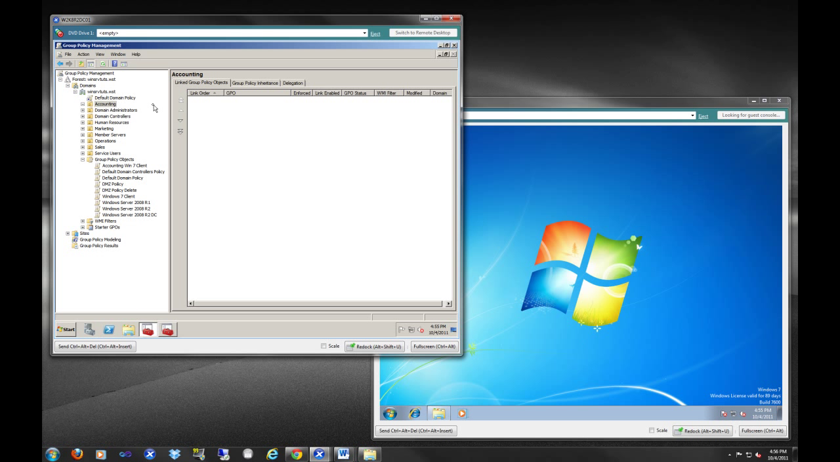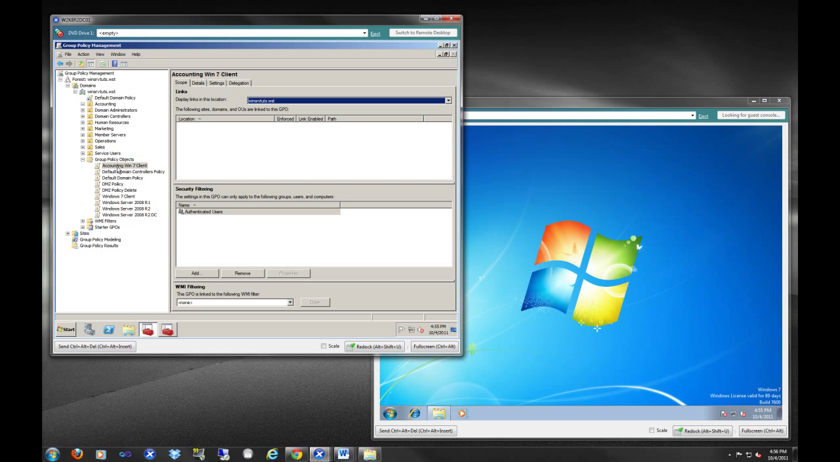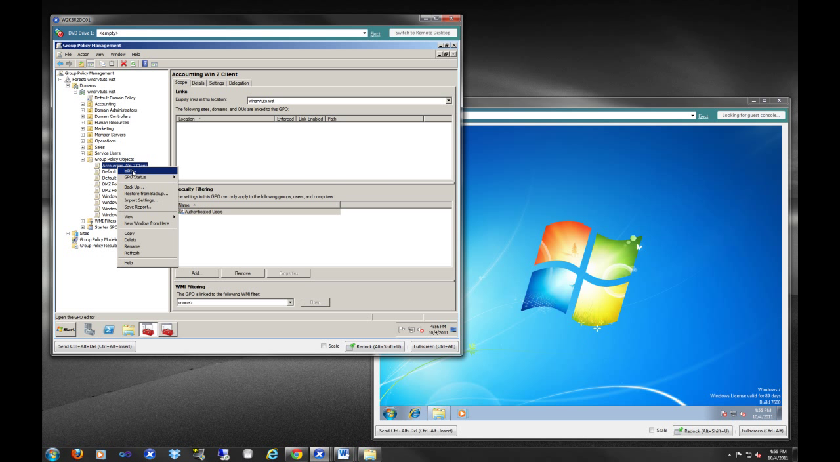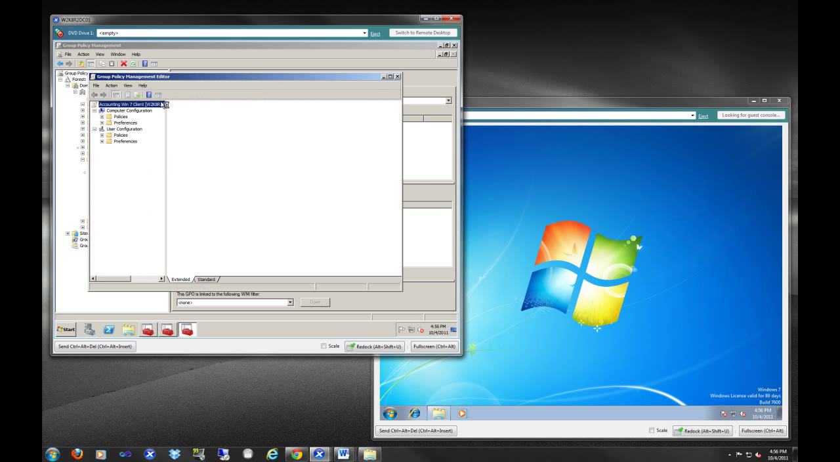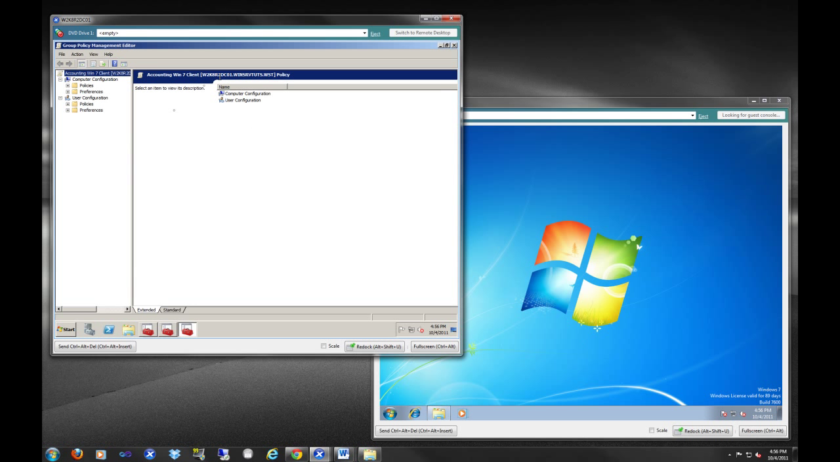So what we're going to be doing here is we see that we have a policy called Accounting Win7 Clients. Again, you could name this whatever you'd like, just give it a descriptive name. It's bare right now, so we're going to go through and edit this policy. There are actually two things that we need to do to make sure that this works properly in our environment. We need to make sure that the Application Identity service is running.